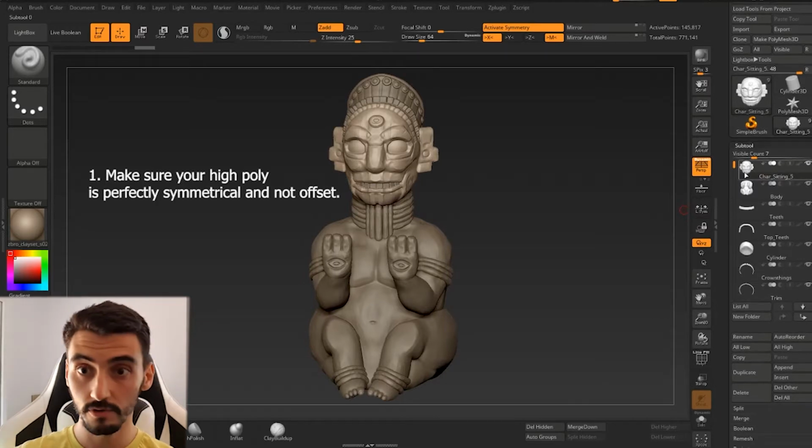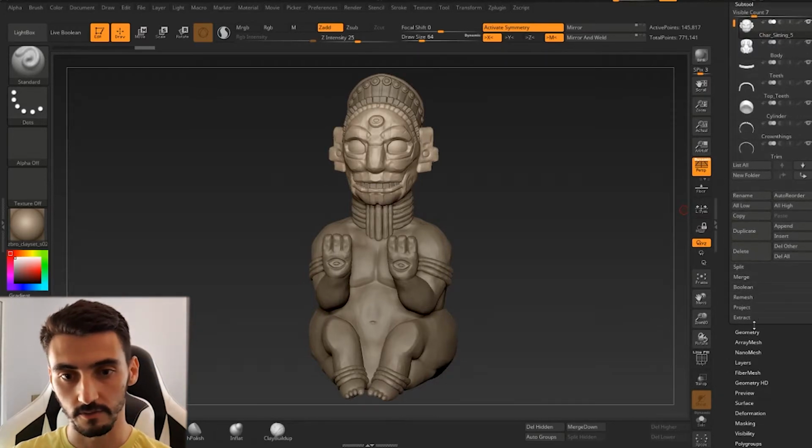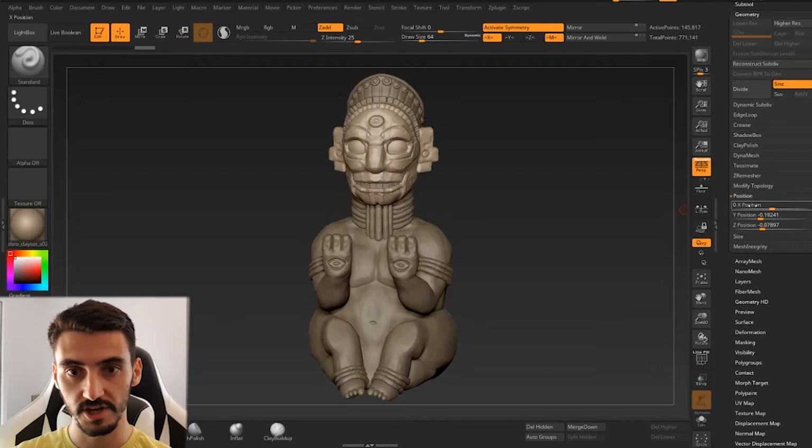So we go through the subtools one by one. We go to geometry, position, and we check that all of them are at 0 position. You can go through them with the arrow keys. So first one is okay, then second one, third one, everything is at 0. We're looking at the X position right here. Okay, everything seems to be fine.